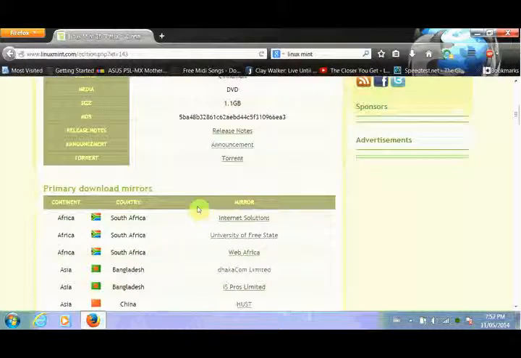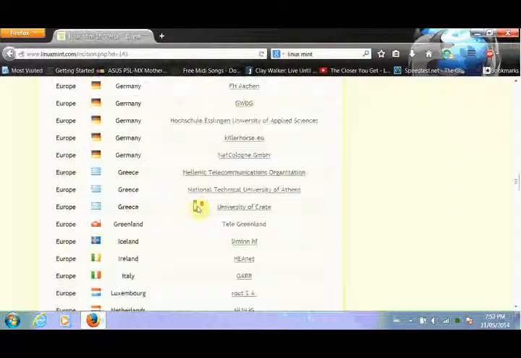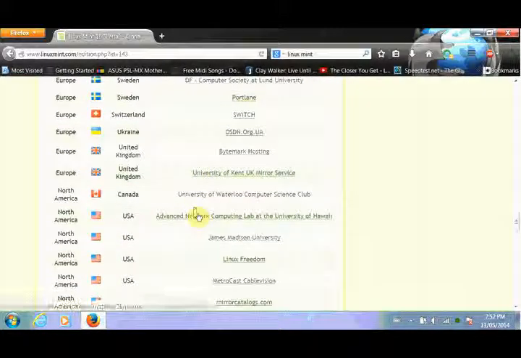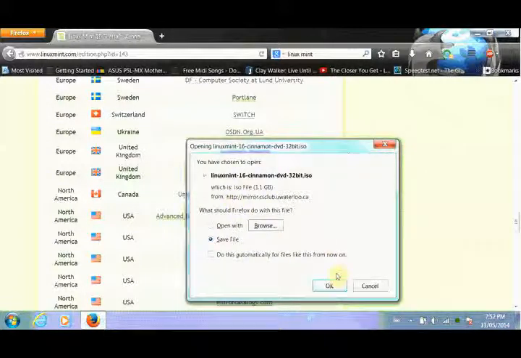And then you can download it via like BitTorrent or uTorrent or whatever. I prefer the direct download. You got all these countries here. You select the country that's nearest to you. I live in Canada, so I would download it from this one. Save file.